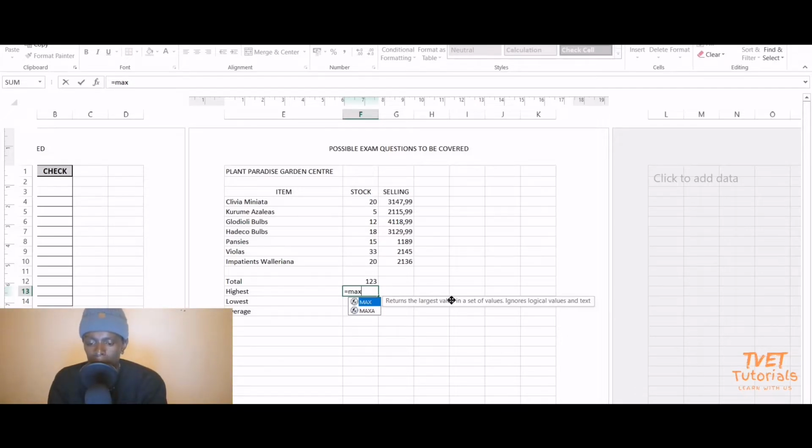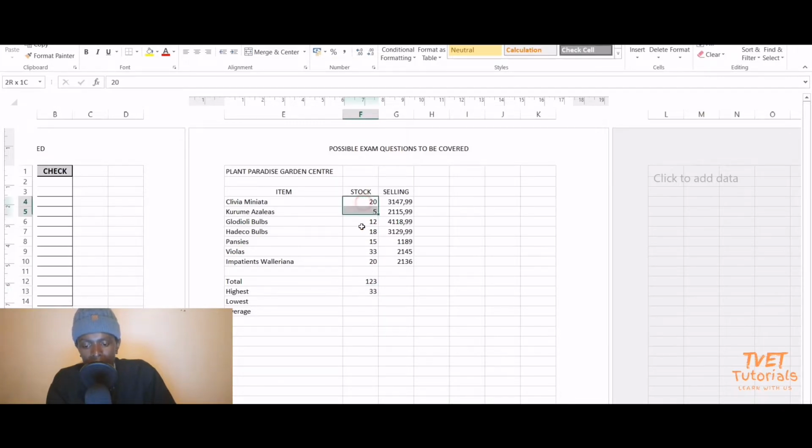We're going to do the same thing as we did before. We are going to have an open bracket, and then we are going to select our range, from the first cell where we have 20 all the way to the last cell where we have 20, and then we close our formula. Once we have closed our formula, then we hit enter, and then we see what happens. There we go. Therefore, this means 33 is the highest number in this list.